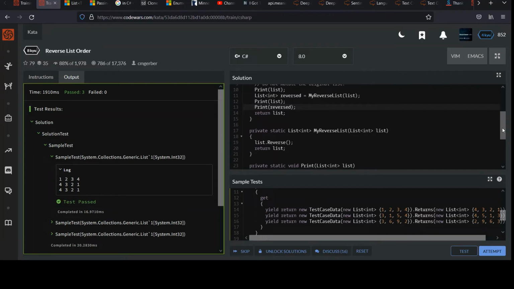Now we can rework this, right? One option would be to make a copy of the original list, where it contains all the same data. We're just making a duplicate. It's stored somewhere else in memory. And then we just reverse that list and we're not touching the original. So, you could do something like that.